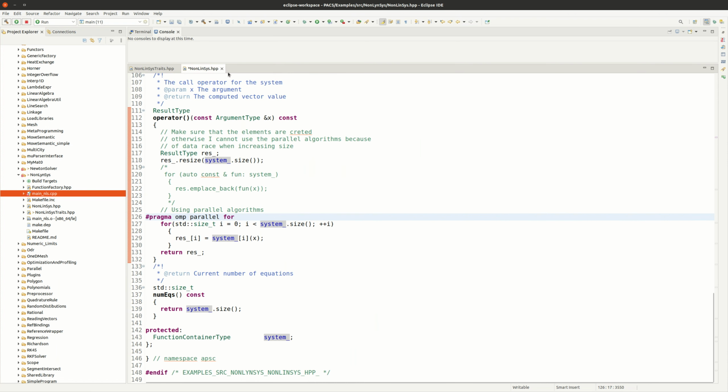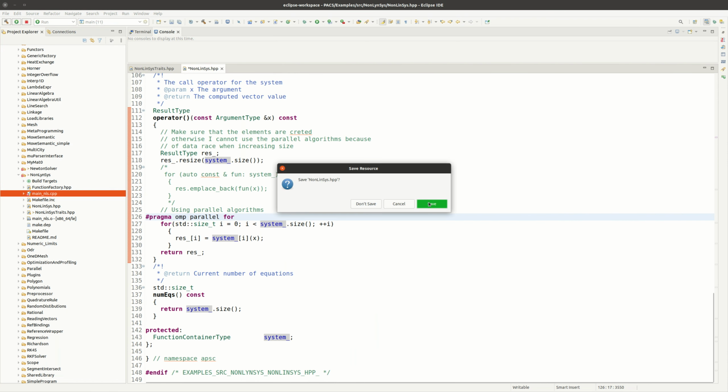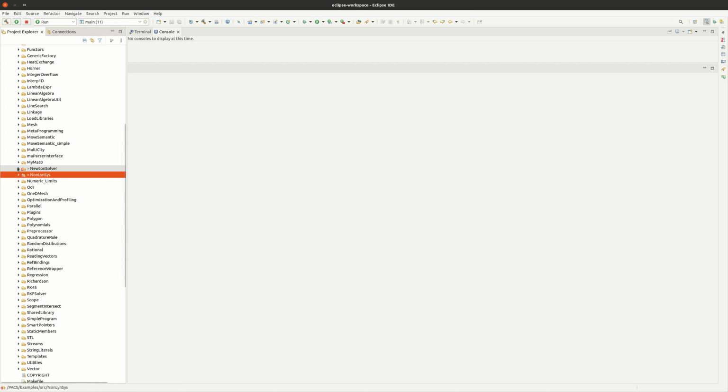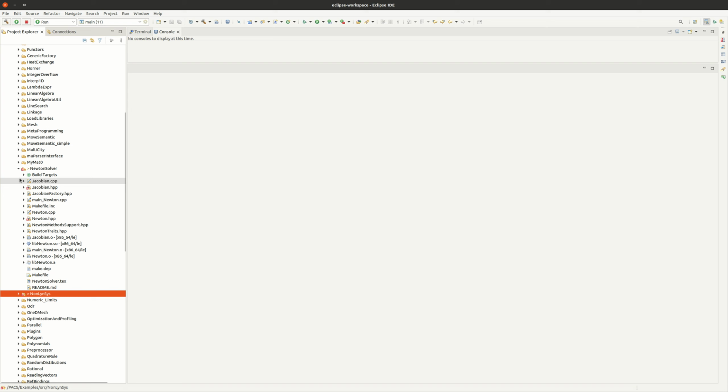Hello, everybody. Now I'm gonna tell you of another example that is related to the example of nonlinear system that you find in another video. In fact, this example is a bit more articulated, a bit more complex, because it's called Newton solver. So the idea is to find the zero of a system of equations. So you have a system of equations, possibly nonlinear, and you want to find a zero.